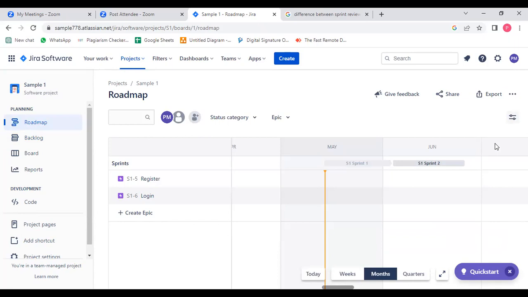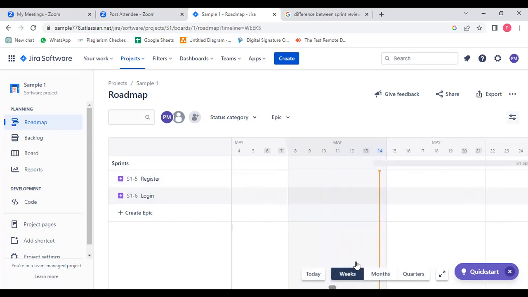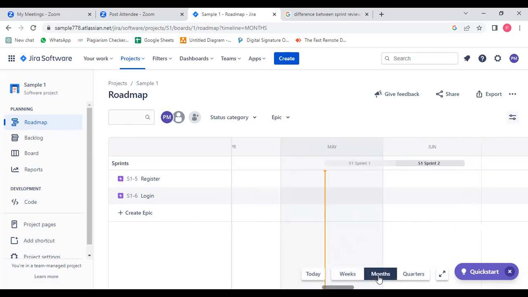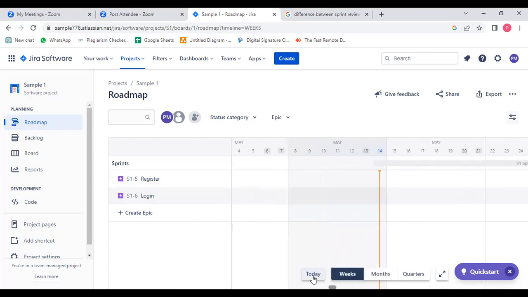Who will design this roadmap? I mean, who will actually plan this roadmap? It is not designed. It is given by default. Whatever we added here in the sprints, it will show here. If I click on today, you can see what happened today. Today, sprint 1 and sprint 2 are completed. In weeks, you can see what we have done per day, and in the month. Same as in a Gantt chart.